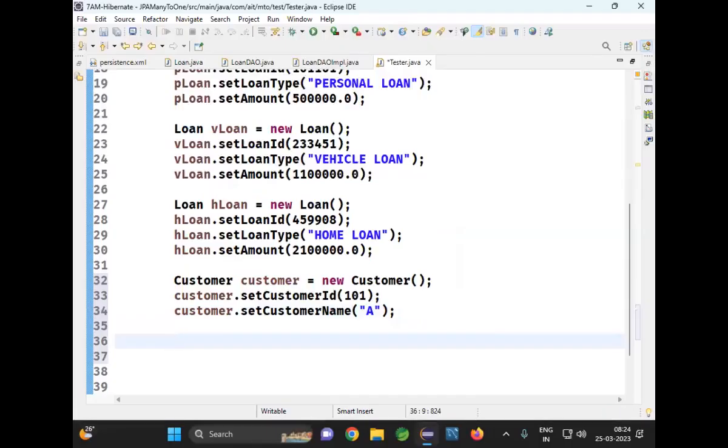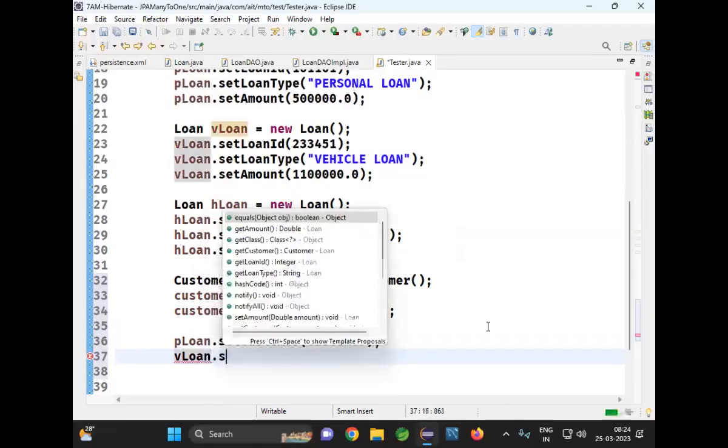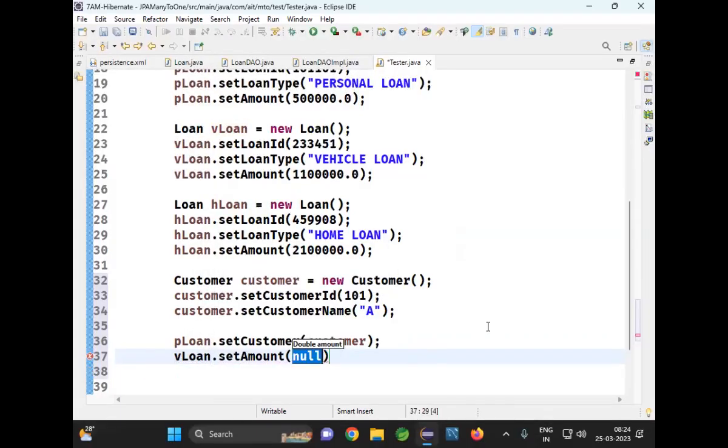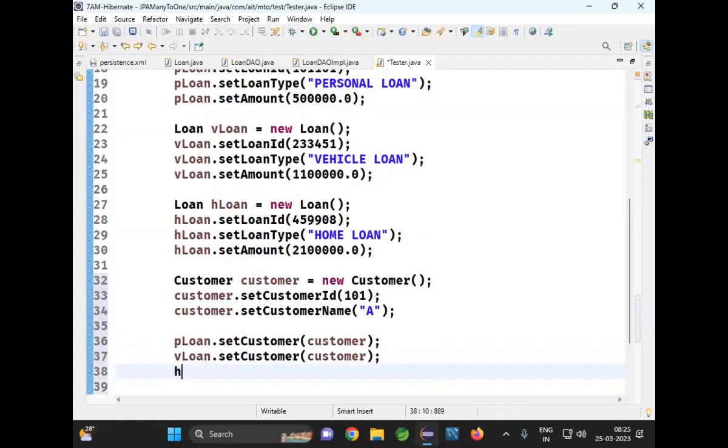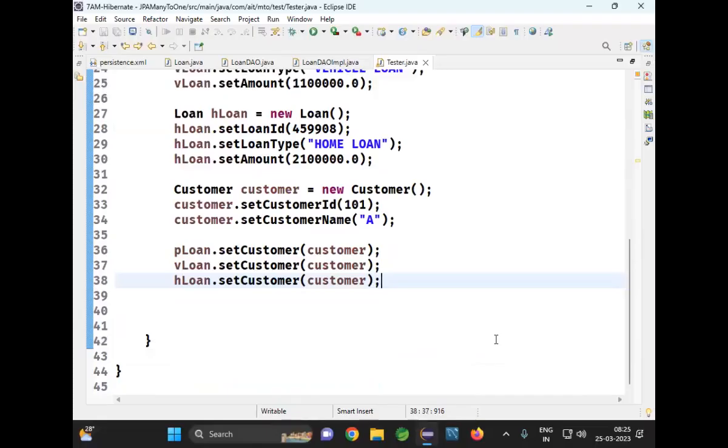Now look at this. This is what you need to understand. pLoan dot setCustomer of customer. vLoan dot setCustomer of customer. hLoan dot setCustomer of customer. Tell me now, how many objects do I have of type loan? 3 objects of type loan. What I'm doing now is setting the same customer to all those 3 objects. Means what?